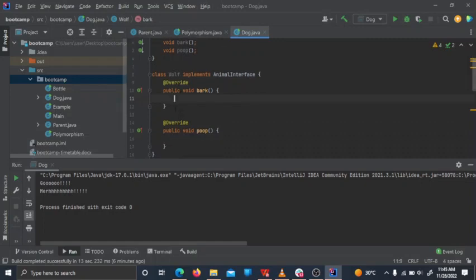Great. So I can just print something out from here. Maybe this is how a wolf sounds. Just something for you to understand. Then we have, let's say, poop. I don't know what this poop should do, but let's say it says hello, I am a wolf. Okay, so that is it.